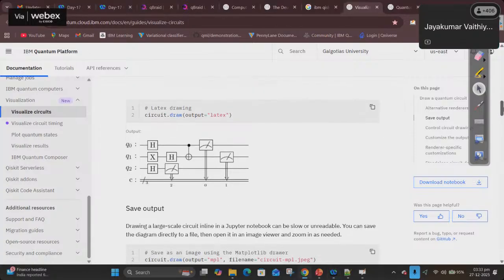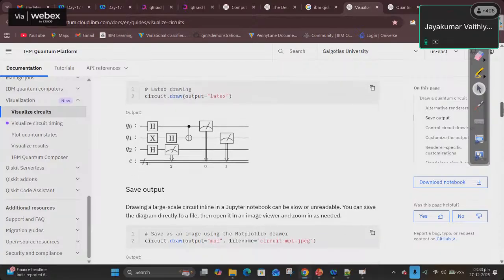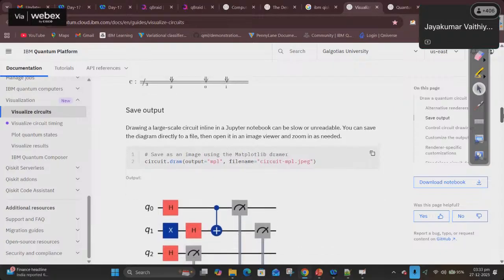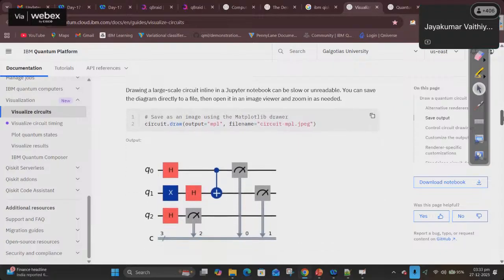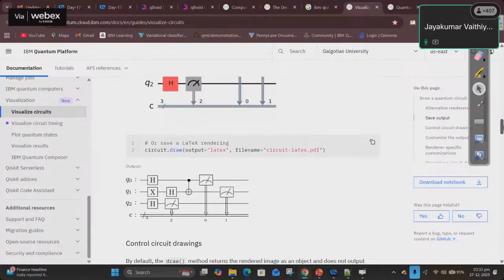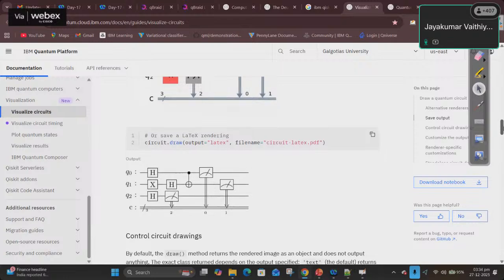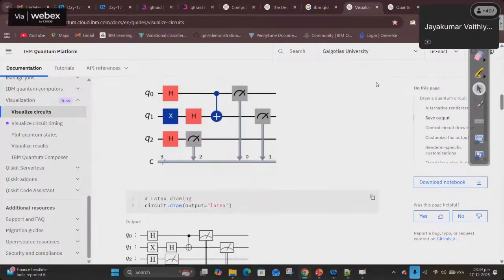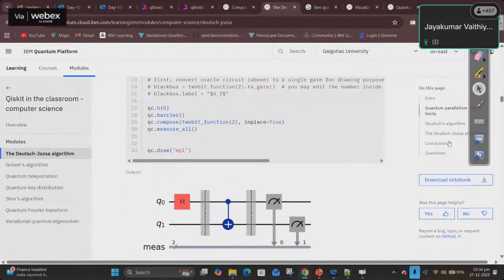Okay. So this is the way you can showcase it in your Jupyter notebook. But if you want to export it as an image, you can do it this way. You need to mention a file name, so files are generated automatically. You can create a PDF also. I hope it is clear. You can export all your quantum visualizations into LaTeX, PDF, JPG or PNG.